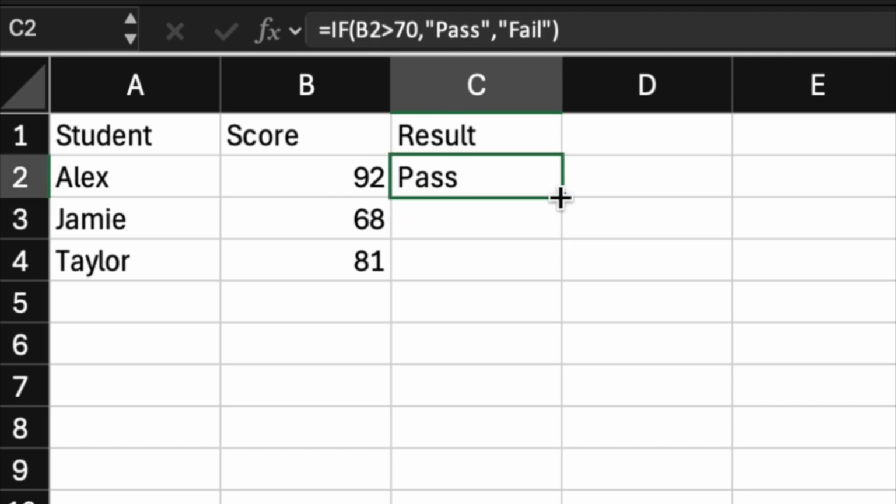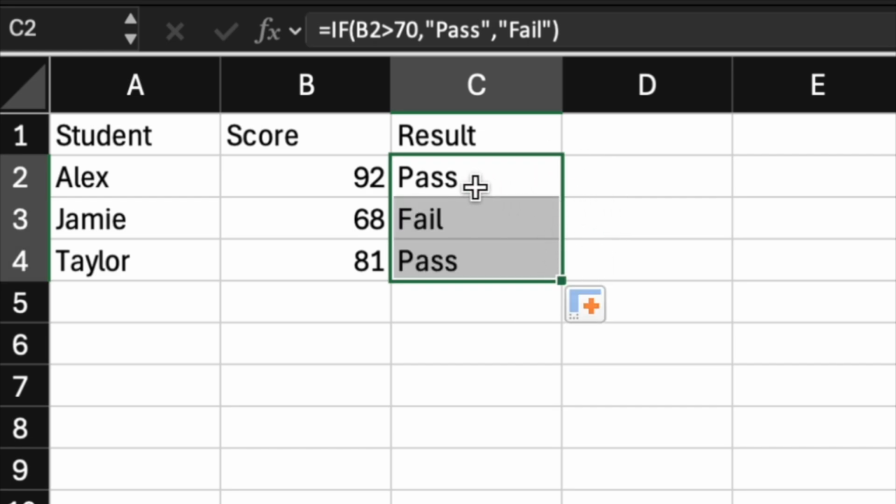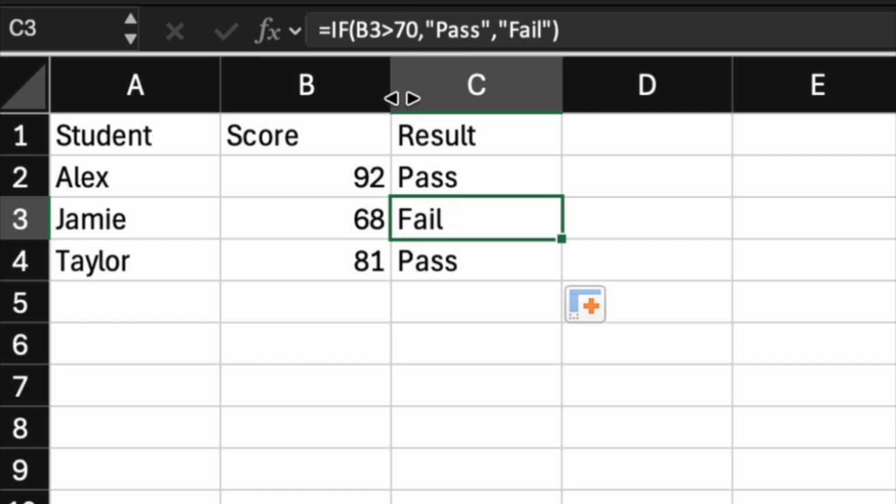If we then click on the bottom right here and drag that down, it will automatically update everything. You see here, in this first one I typed in B2. If I go down to the next row, it's automatically updated that to B3.